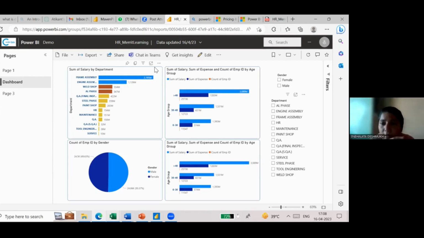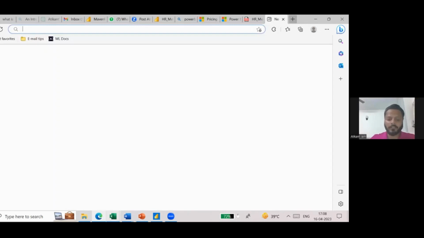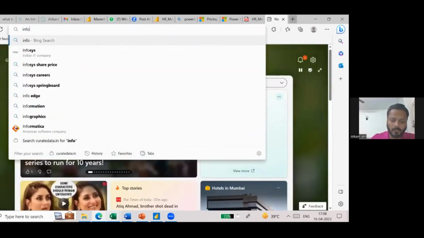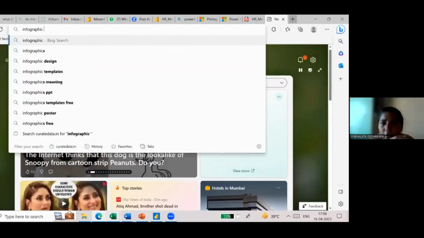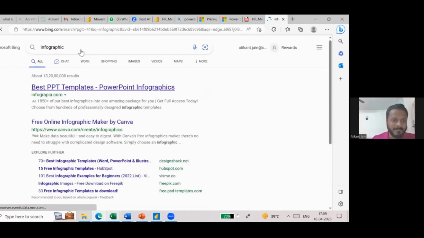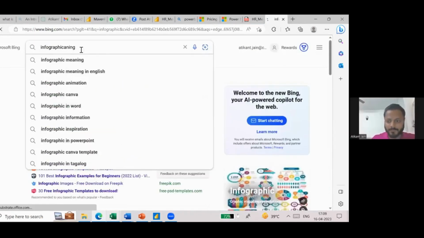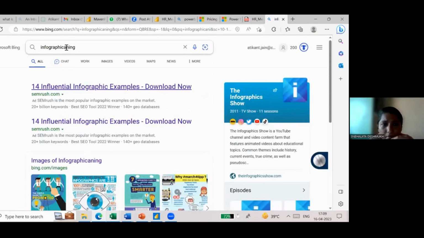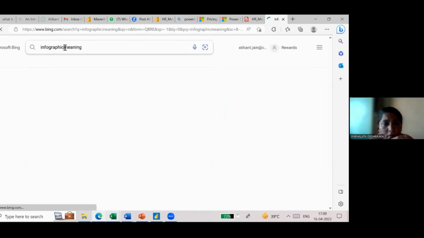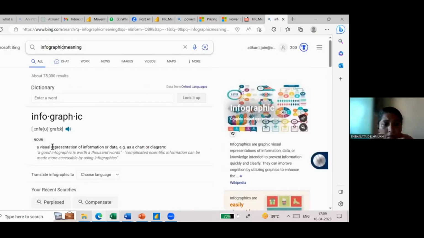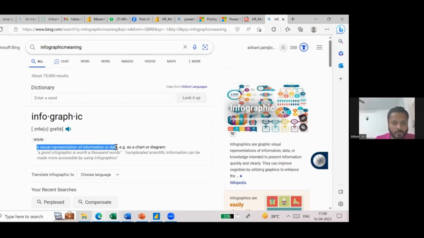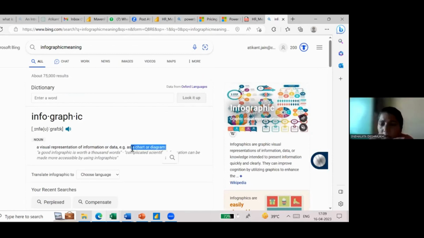Is this infographics? I mean, what is the exact meaning of infographic? I heard infographics is used in PPTs, so I just wanted to know what infographics is. So this is the visual representation of information or data. This is a simple chart or diagram, whatever we are doing. Same as what we took.